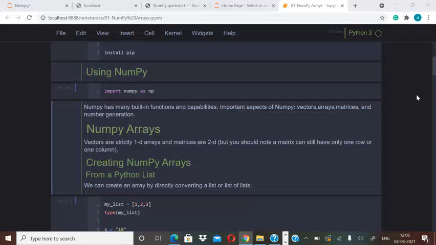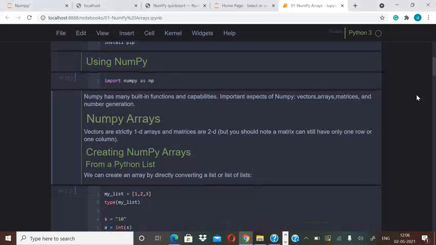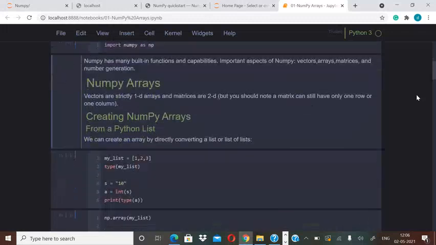But it is possible that a matrix can still have only one row or only one column. It is not mandatory for a matrix to have more than one row or more than one column, but this is the general definition: a vector is a 1D array and matrices are 2D arrays. Above that, there are tensors, which we'll discuss in the further classes.